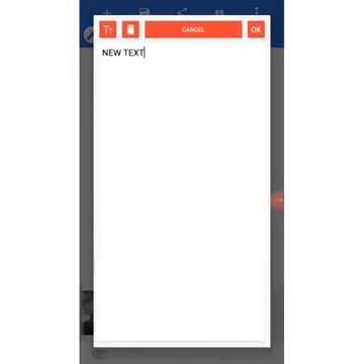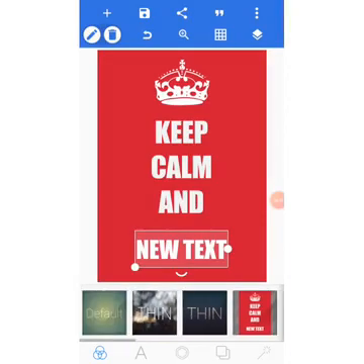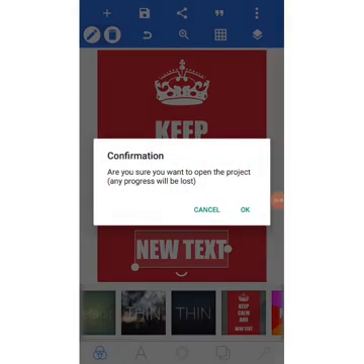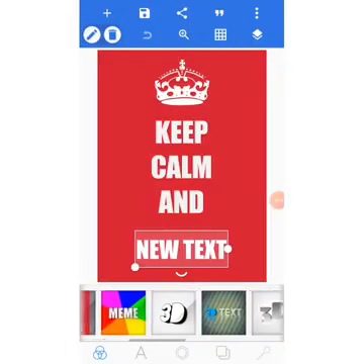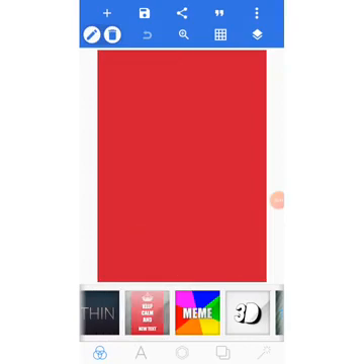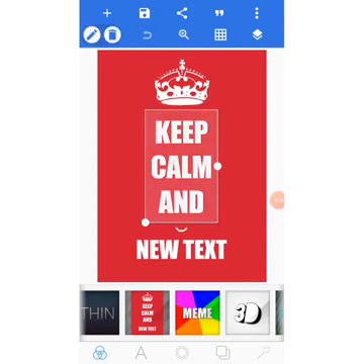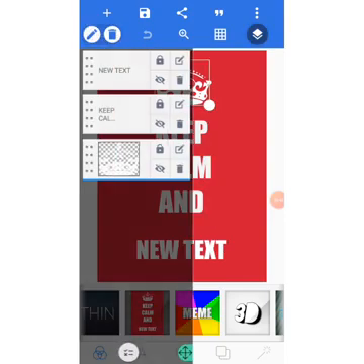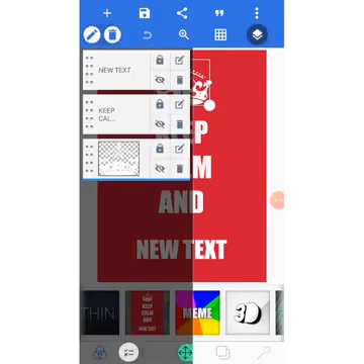Okay, let's say you want to design this. Let me show you something. Okay, this is one theme. Can you see this is the first one, second one, third one, fourth one? We have different themes. Let's say you want to design this, keep calm, and can you see you can just click on the text. We have this text. This is an image. We have this text. Check your layer. Can you see we have the new text, we have the keep calm, and this is our image.